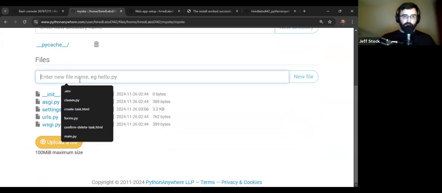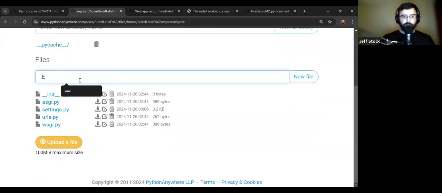Here it says files. I'm going to make a .env file. Whoop, stop shouting. Sorry, .env, lowercase. And you want it to be a dot file because it's a hidden file. So .env. I'm going to hit new file. It'll take us in there.